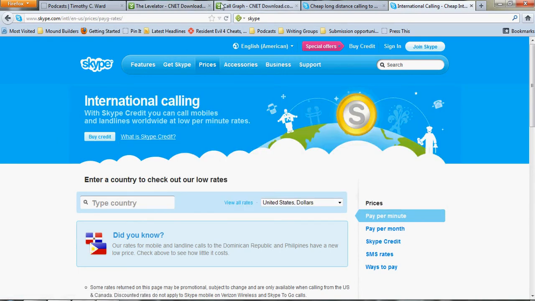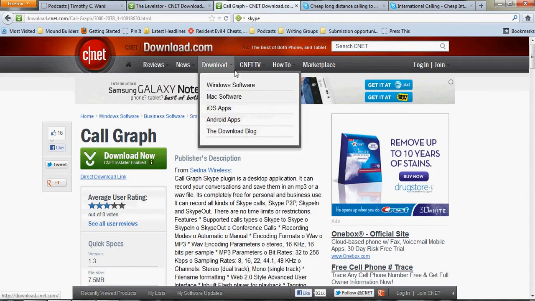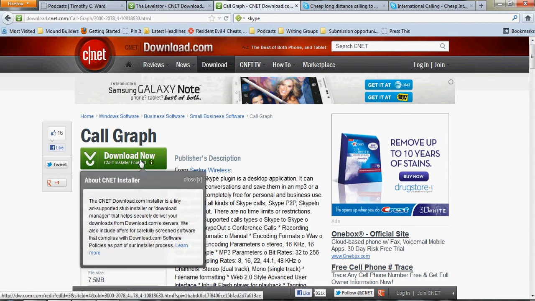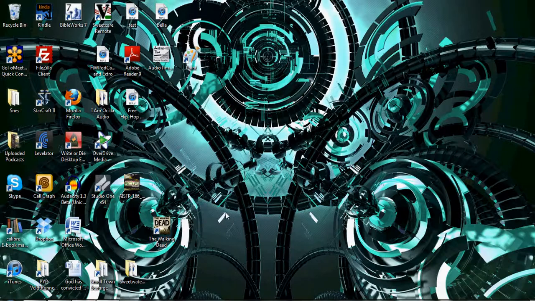Okay, and then once I get someone's Skype and we're all hooked up, I have Call Graph, and I'll put the links here in the notes. This is a free program, and it records my audio and uploads it into online storage and then also into a folder for me.